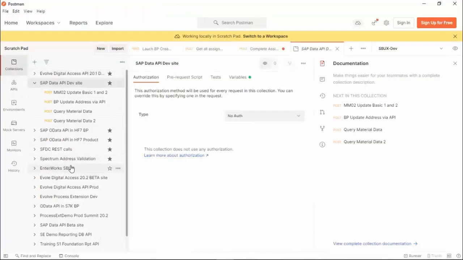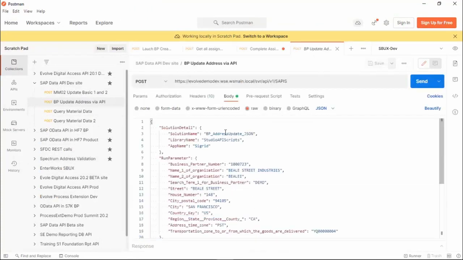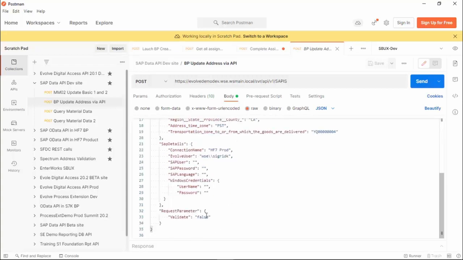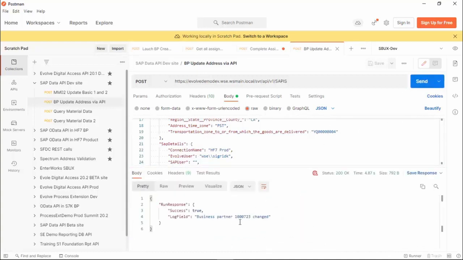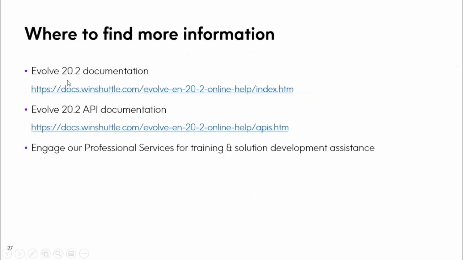So here in Postman, I have a business partner update. I'm passing in the solution, the library, my app, the fields, the connection information to SAP. I want to go ahead and post. So I'll click send. And it's changed my business partner, and it's been successful. And these are the codes you get back. Super easy to do.